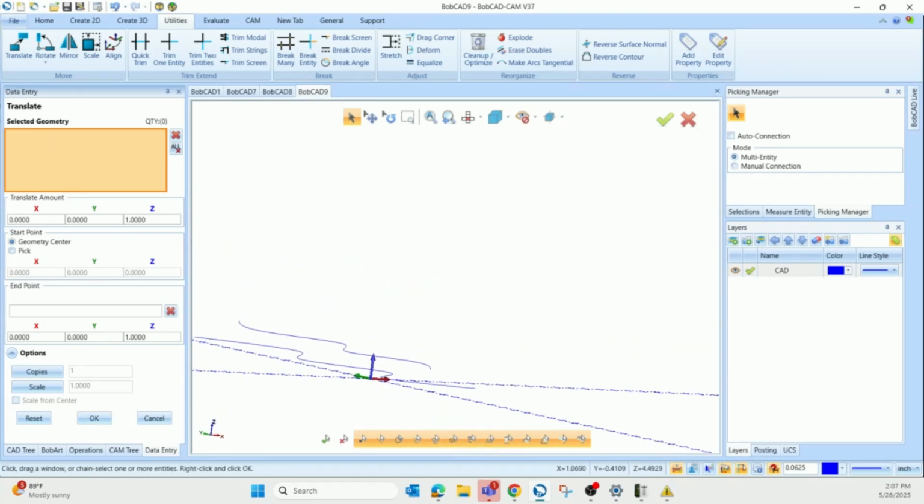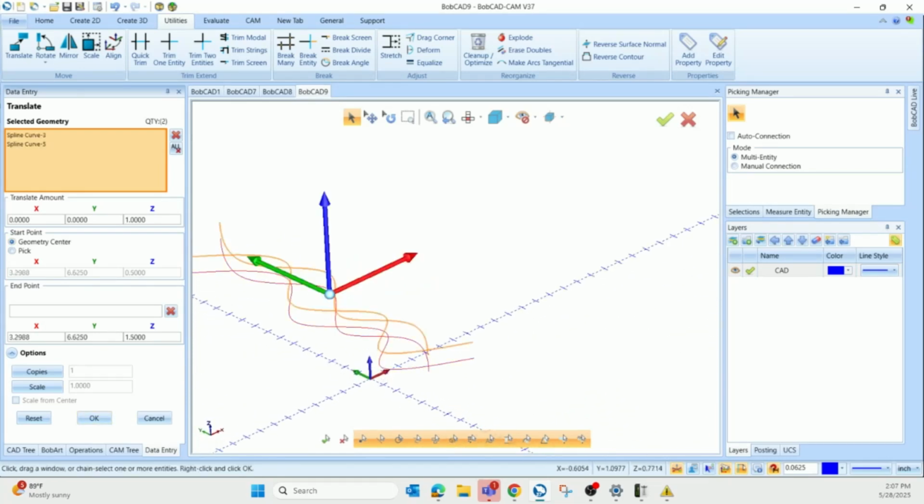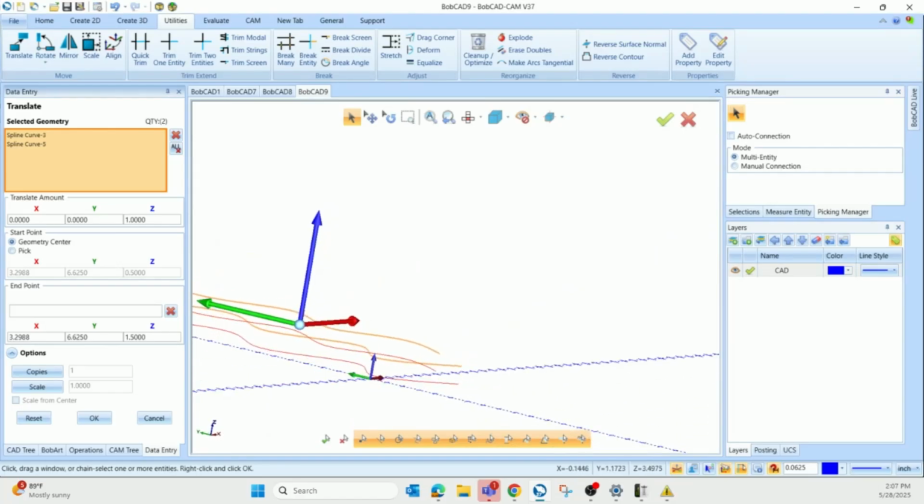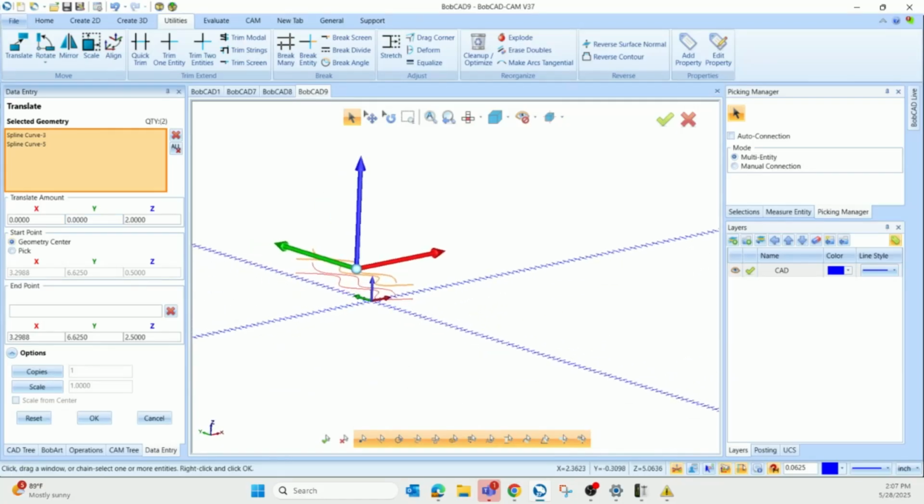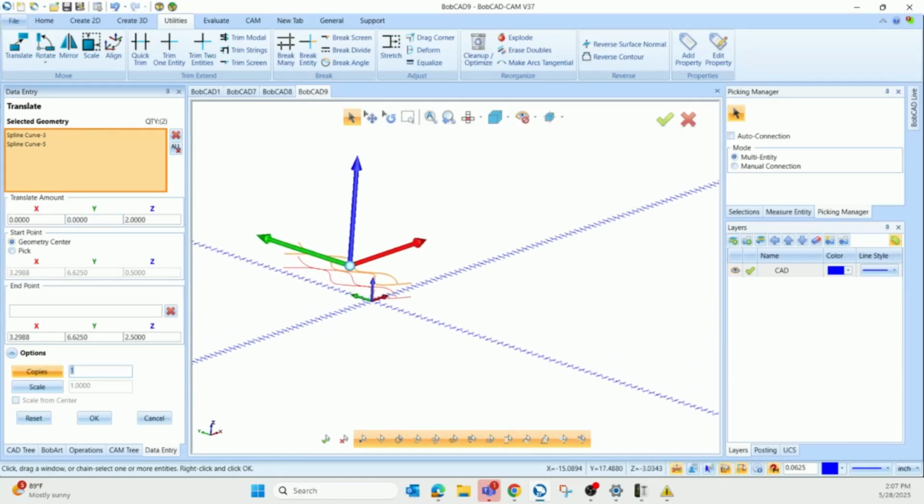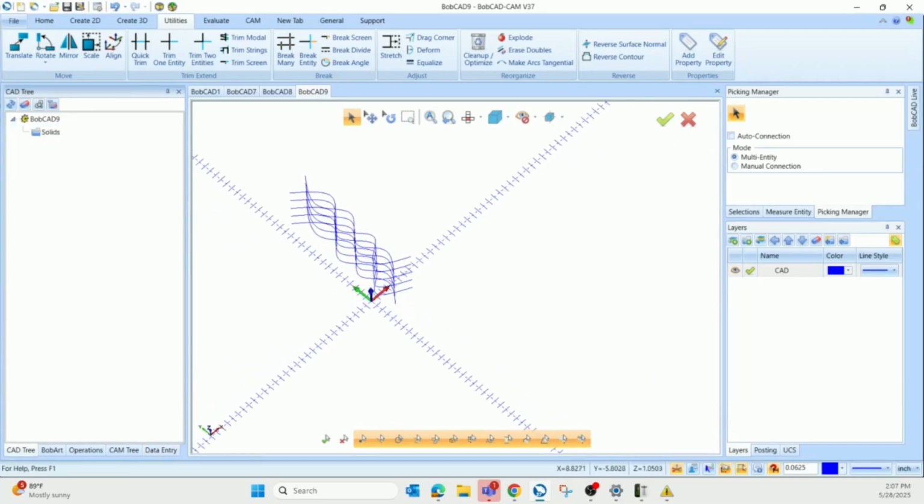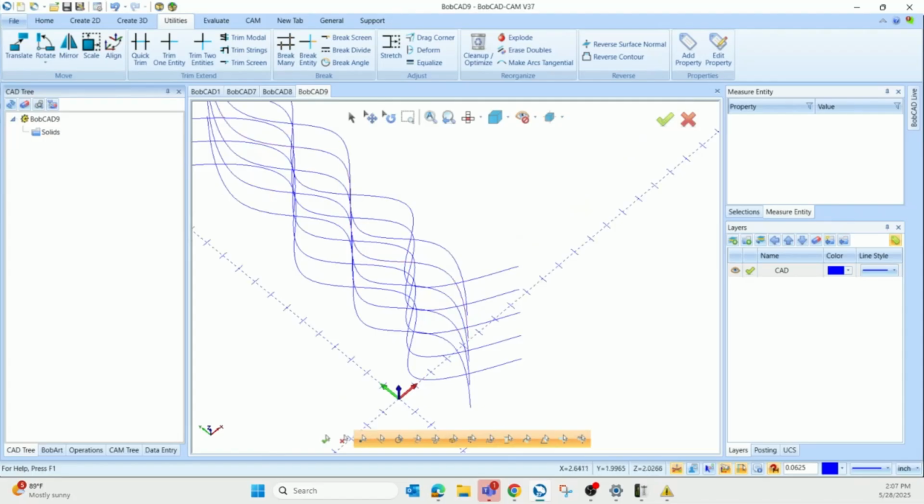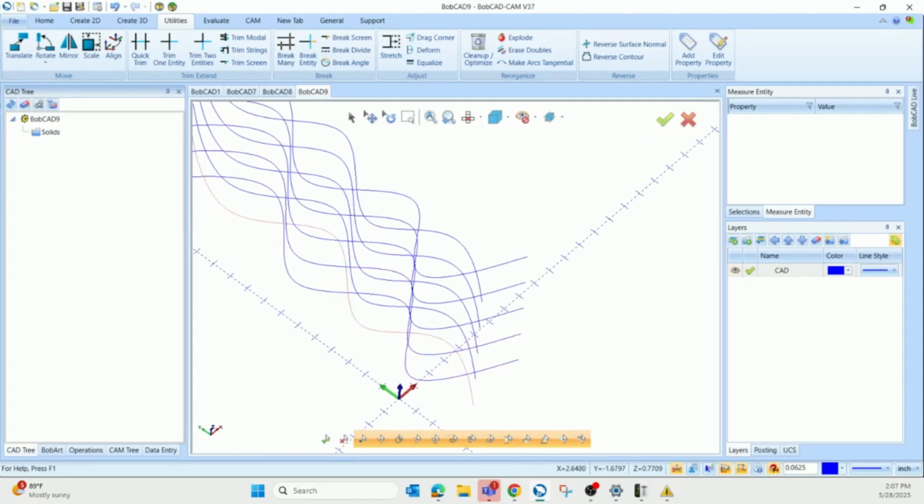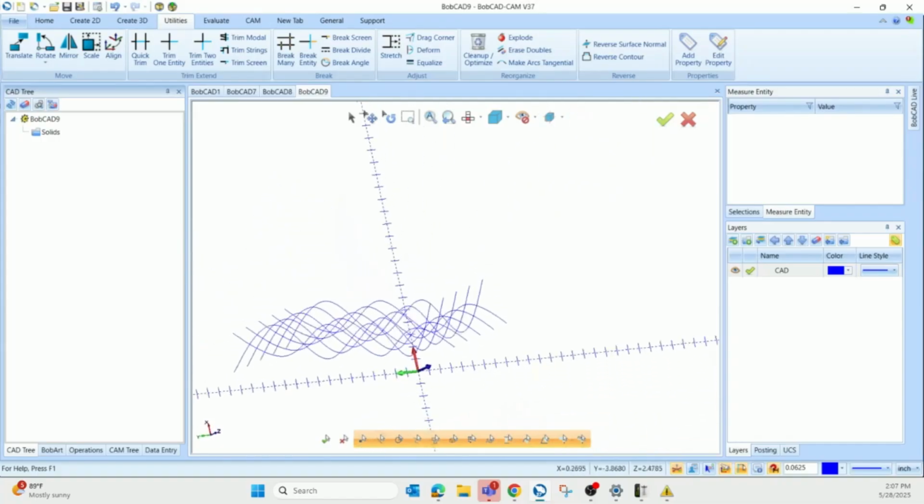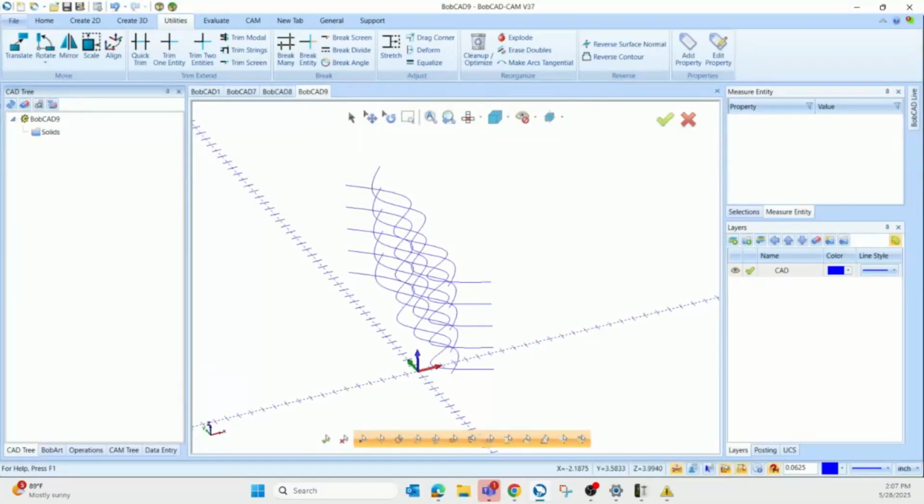And then I'm going to move both of these. Let's see, we're going to move them 2 inches up. And I'm going to make, let's say, 4 copies. So how many splines do we have in here now? We've got 10 of these, because we've got the 2 originals and 4 copies of each one. So we've got 10 splines that are crisscrossing each other in here.